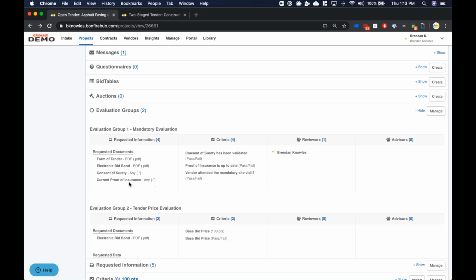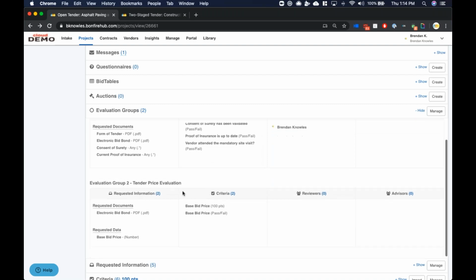So the idea is we release this first evaluation group once the project or the tender has closed. We go through our pass-fails across all of the vendors who have submitted. If any vendors have not complied with these pass-fail criteria, we eliminate them from further consideration, and that further consideration takes place in evaluation group 2 for the tender price.